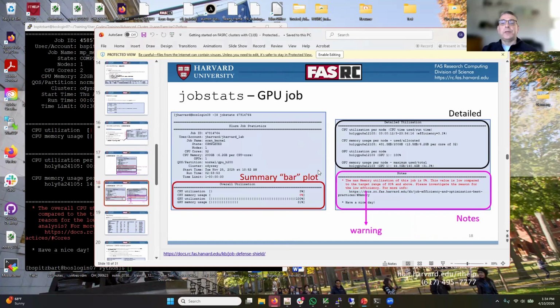And if you're working on GPUs, similar information, except it also adds GPU utilization and other helpful warnings and tips. As I mentioned, if you use that Slurm directive to get an email, you'll get the email.